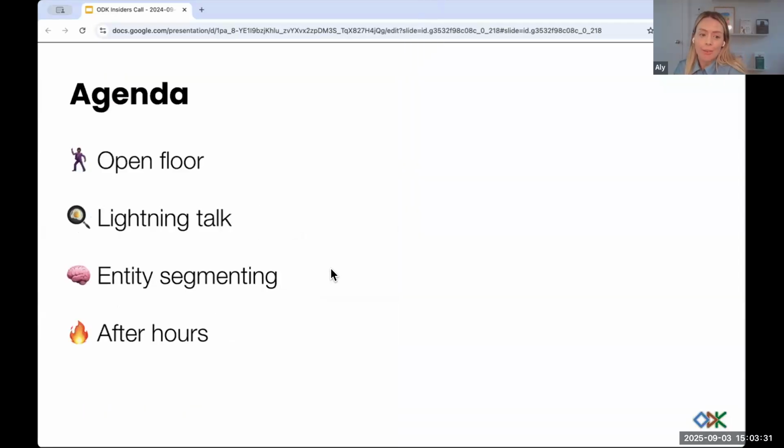Today we're going to start with hearing from you all, some community updates, and then we're going to jump into a lightning talk from Chris. I added the frying pan emoji because he's cooking up something special. Yeah, I was quite confused with this emoji. Then we're going to jump into entity segmenting. Nicole's going to walk us through that. And then we'll also do, if we have time, a few product updates, and then we'll have after hours.